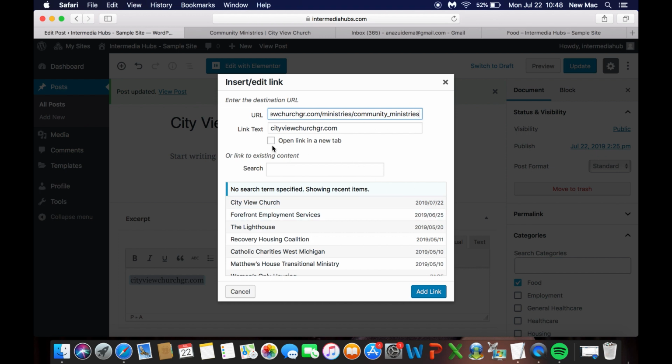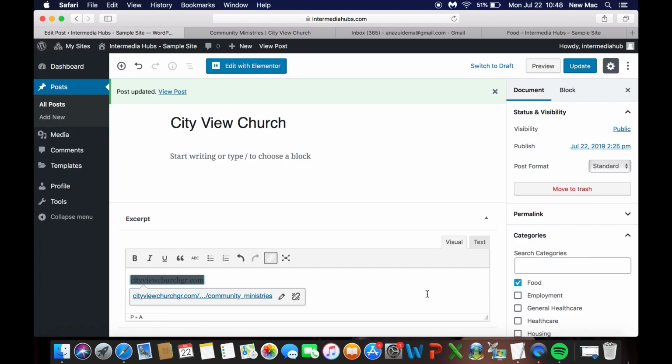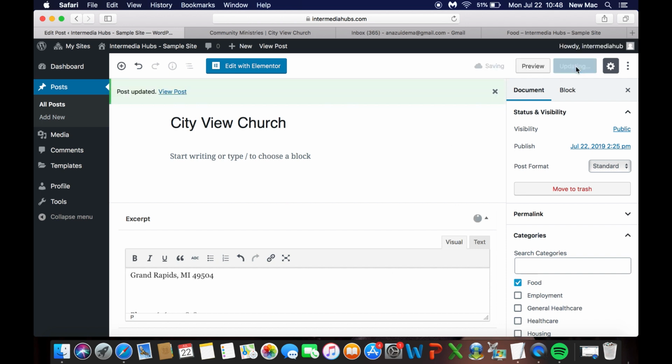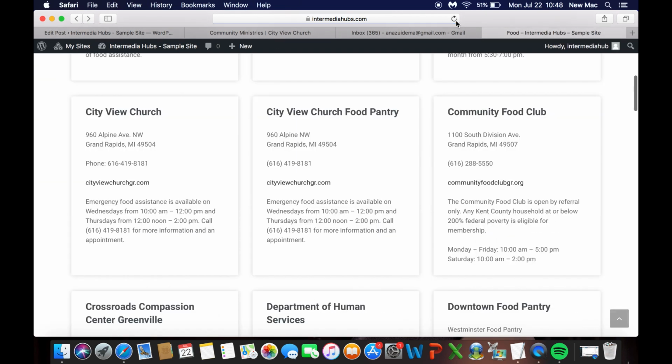And then if you choose to, you can click on this box, which means that when a person clicks on the URL, the website is going to open in a new tab. When you're done, you're going to click Add Link, and then you can click Update when you're done.